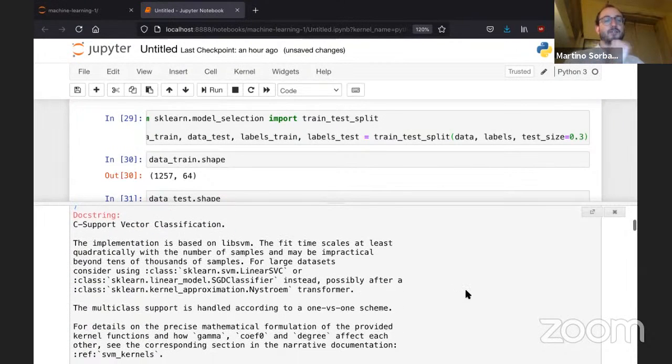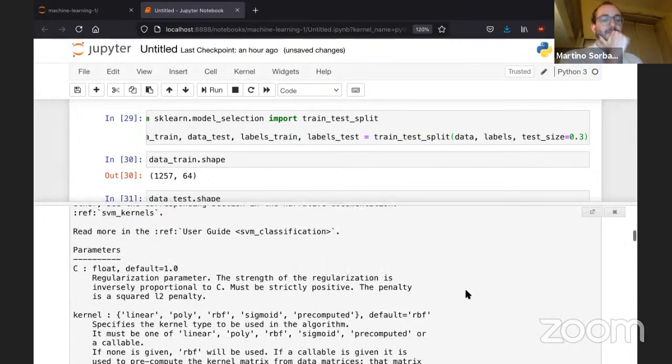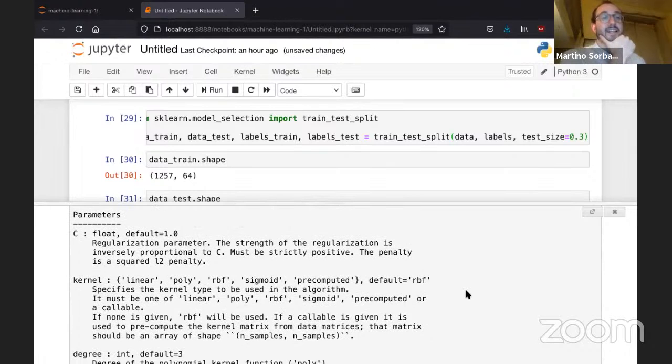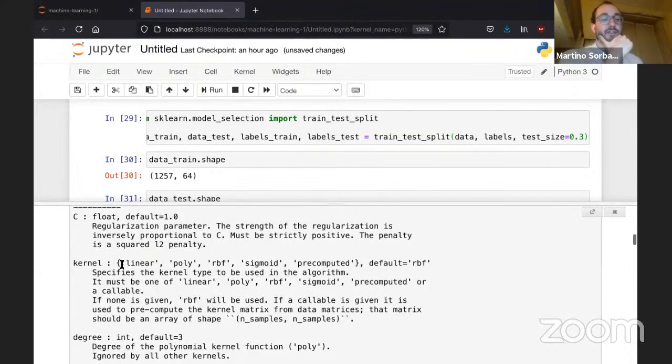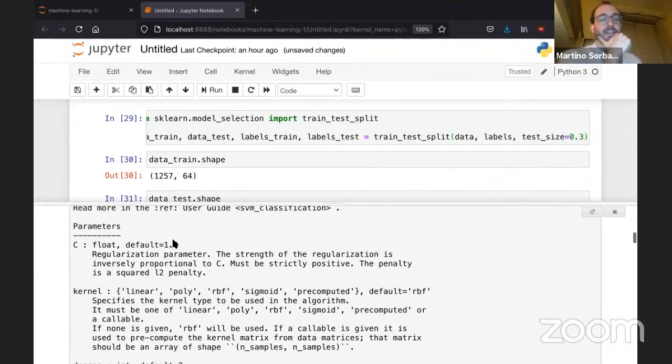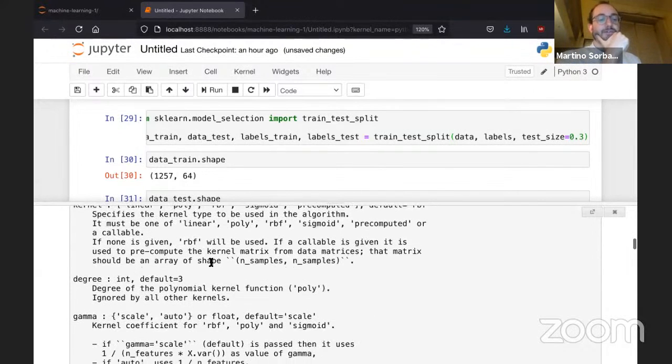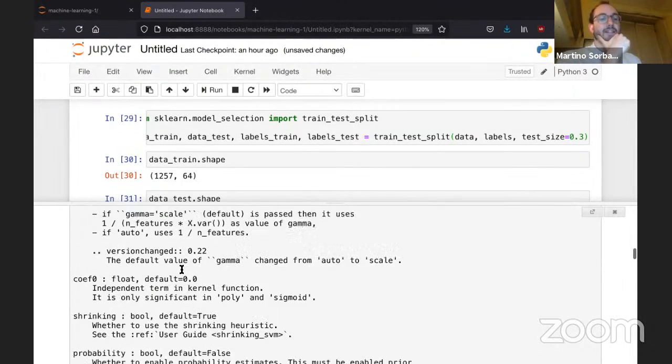And we can look at the documentation, and it doesn't really tell us that much. It assumes that you know a little bit about what it is. What's the kernel? Specifies the kernel type used in the algorithm. It must be one of linear, poly, RBF, sigmoid. What are these things? Regularization parameter. Degree of the polynomial, gamma.